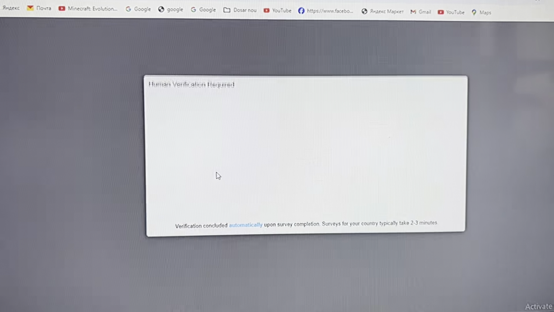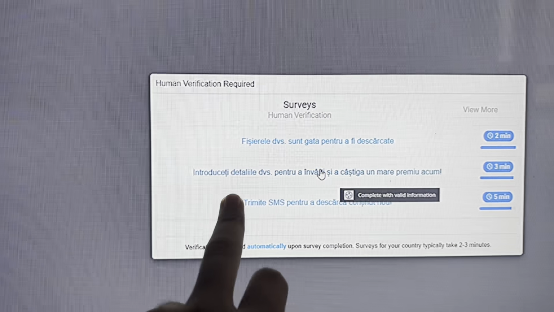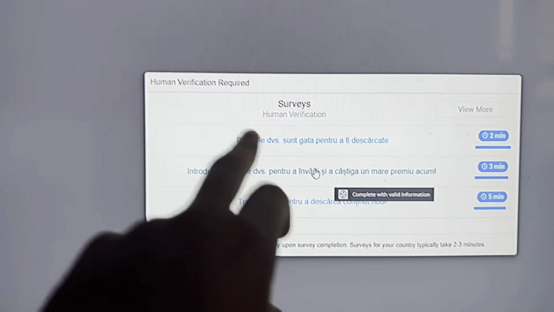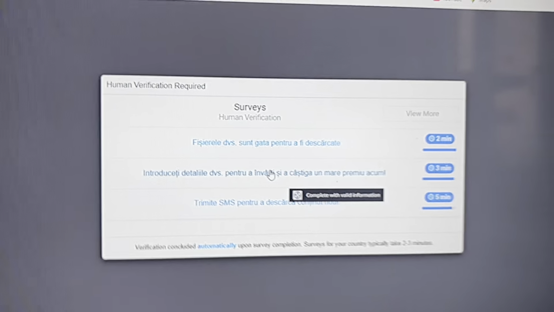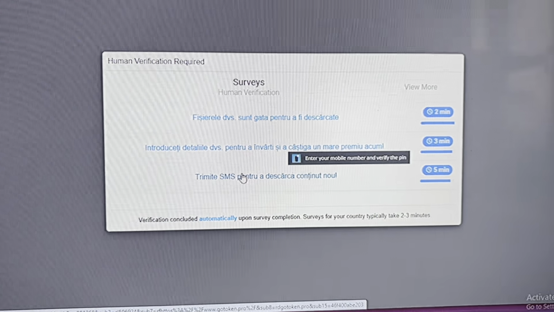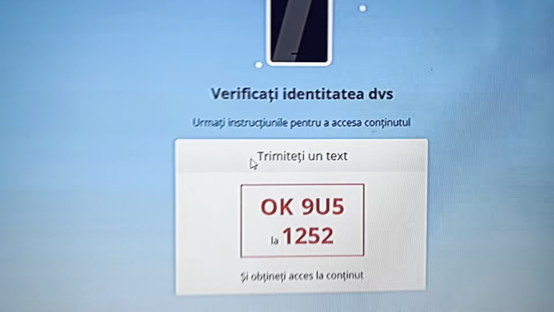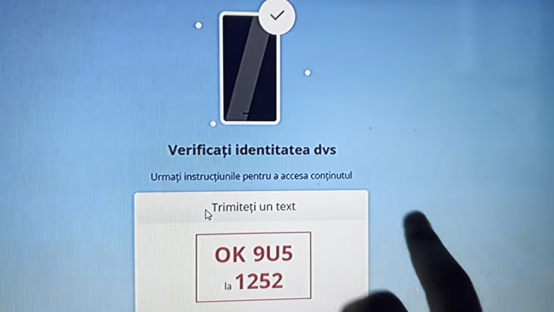Boom, good. Now I press this button and verify with survey. You need to complete 2 surveys to receive the reward. This is Blooket sponsor. Now I complete 2 offers to receive my rewards. I complete this. As you can see, this is the instruction.